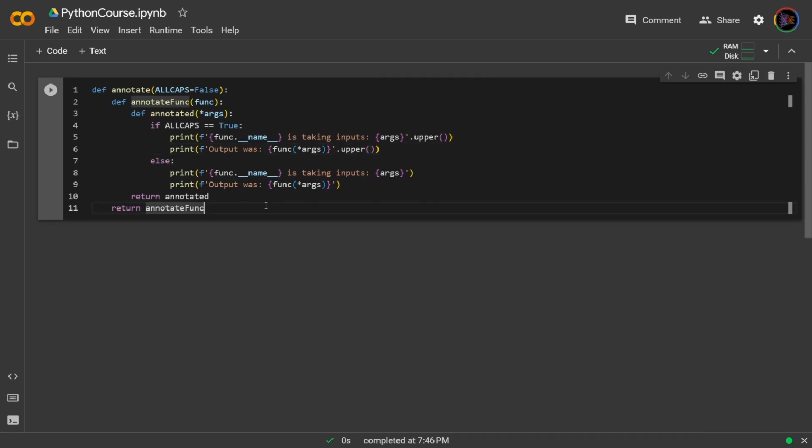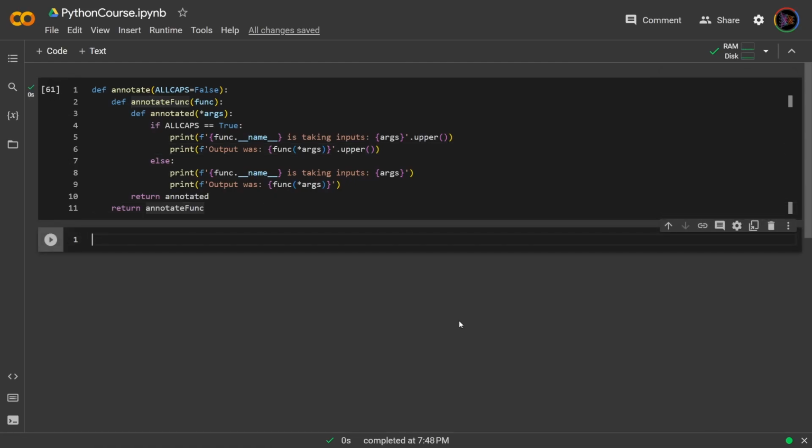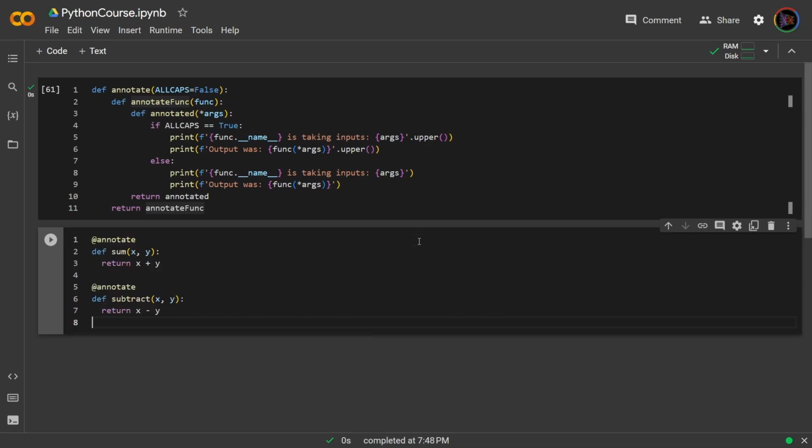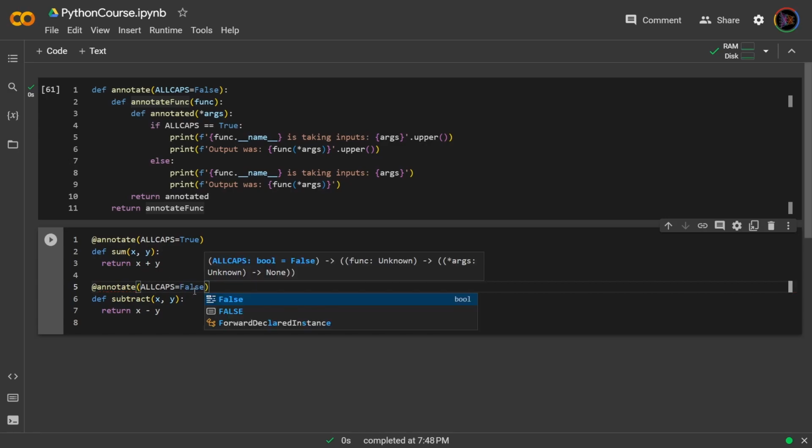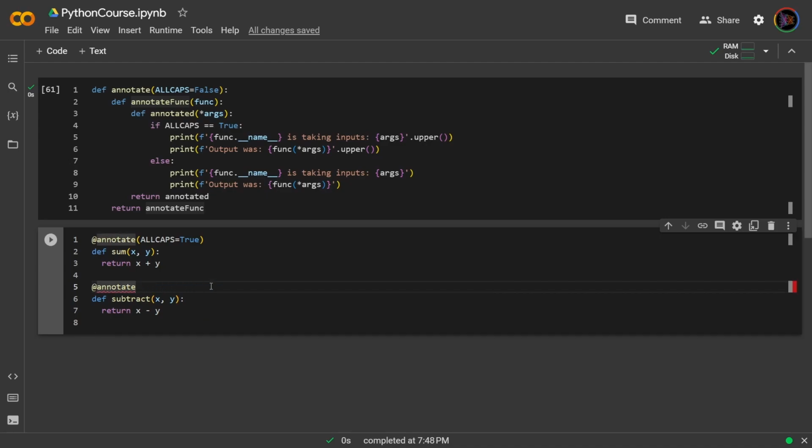Okay? So now, if I take just two of the previously decorated functions I defined, sum and subtract, what I can now do is customize these decorators. Let's say I want this function to be all caps and this function to not be all caps. I can say all caps true, and then all caps false. By the way, since all caps is false, I won't even have to specify this. So actually, I can even just take it right out.